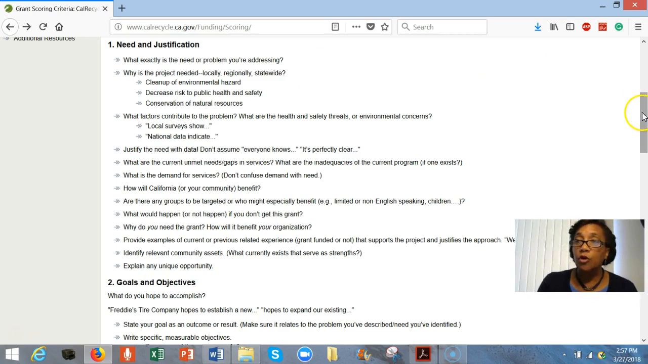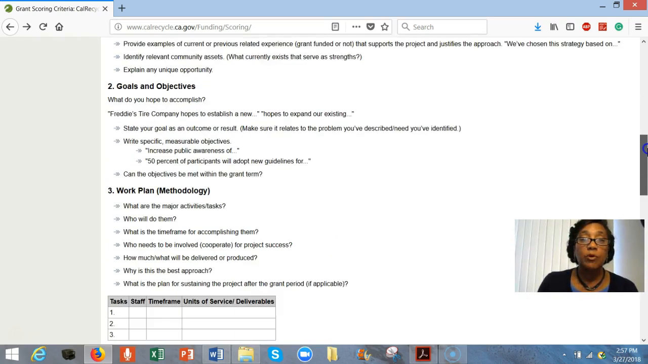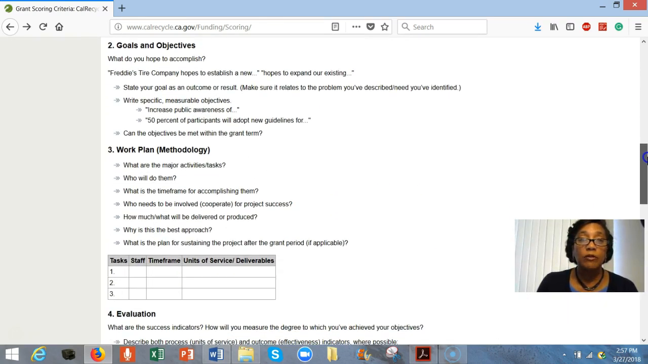So let's go down to goals and objectives, which is really important. This is another scoring criteria. A question on the grant might be, what do you hope to accomplish? And then we drop down to work plan methodology. These questions may be on the grant. What are the major activities or tasks? Who will do them? And so forth and so on.